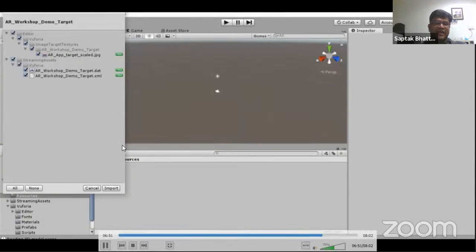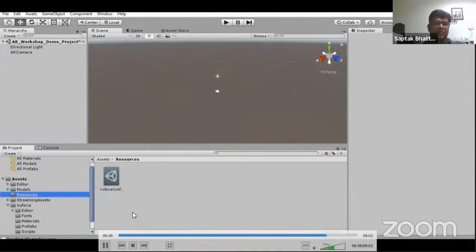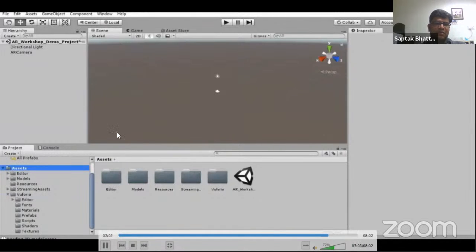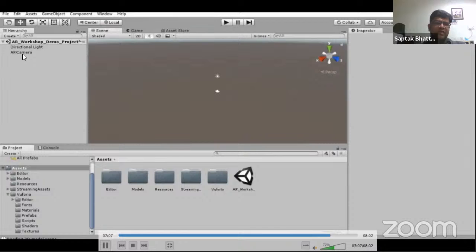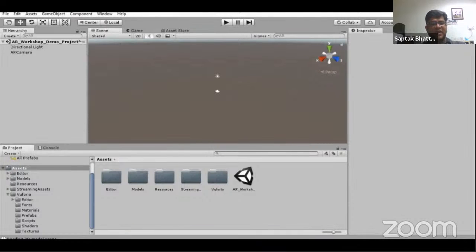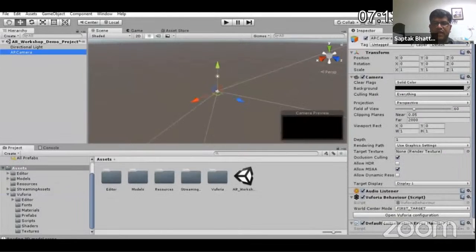That means the database or the API in the form of Unity extension package that has been downloaded from Vuforia, the trained computer vision model, will be imported in Unity. Now, once the database is imported, again, we have to go into the open AR camera Vuforia configuration. So we will go to the Vuforia configuration.